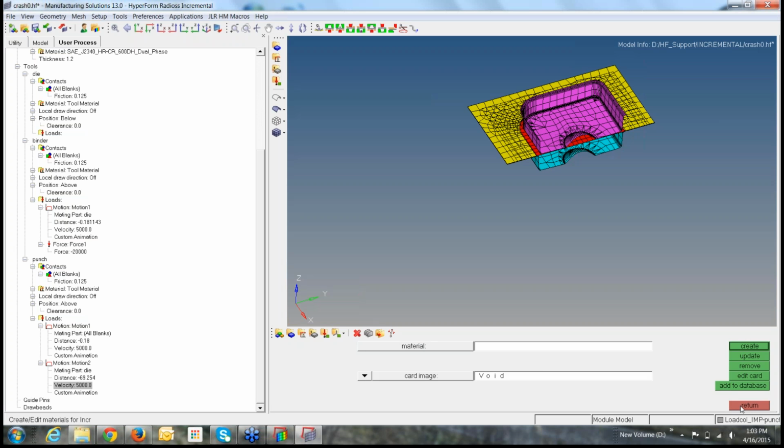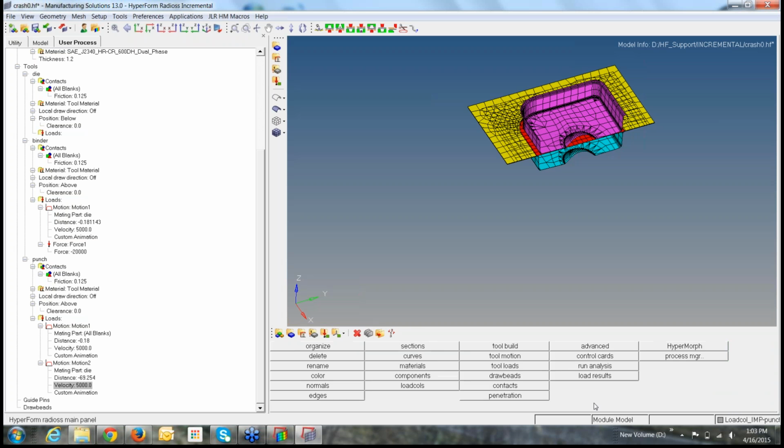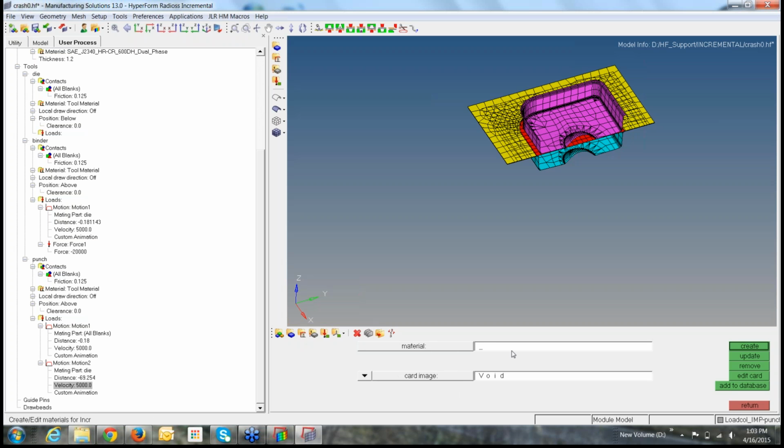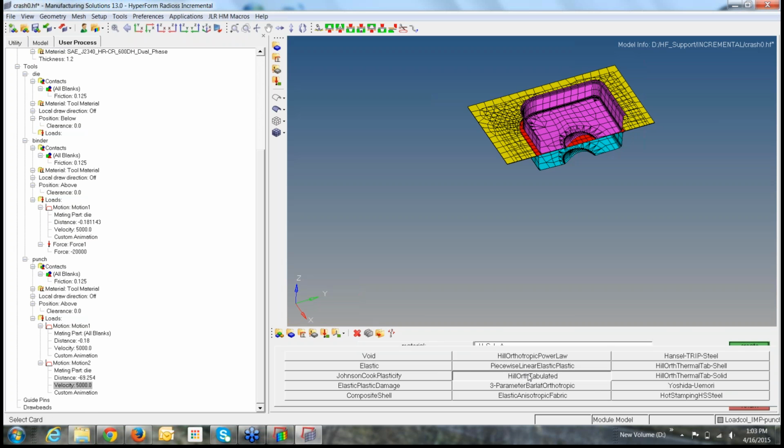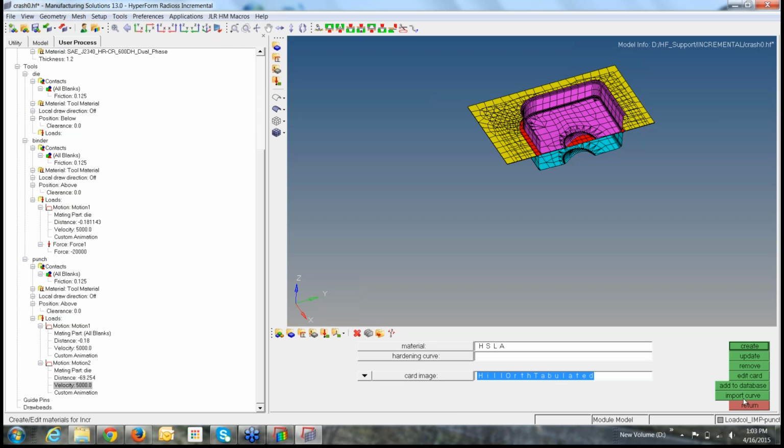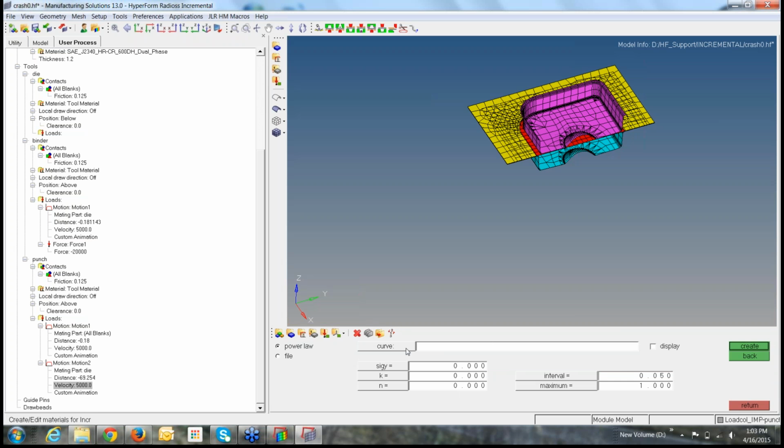If you hit M on the keyboard, it will bring up the bottom panel. Come to materials, create SLA, card image, Hill ortho, tabulated. Click on import curve. If you already have the true stress strain curve, you can use it. Else, you can create your stress strain curve based upon a starting point, which is your yield point, an end point, which is your strength coefficient, and finally the slope, which is your strain hardening coefficient. You should be aware of these three values.